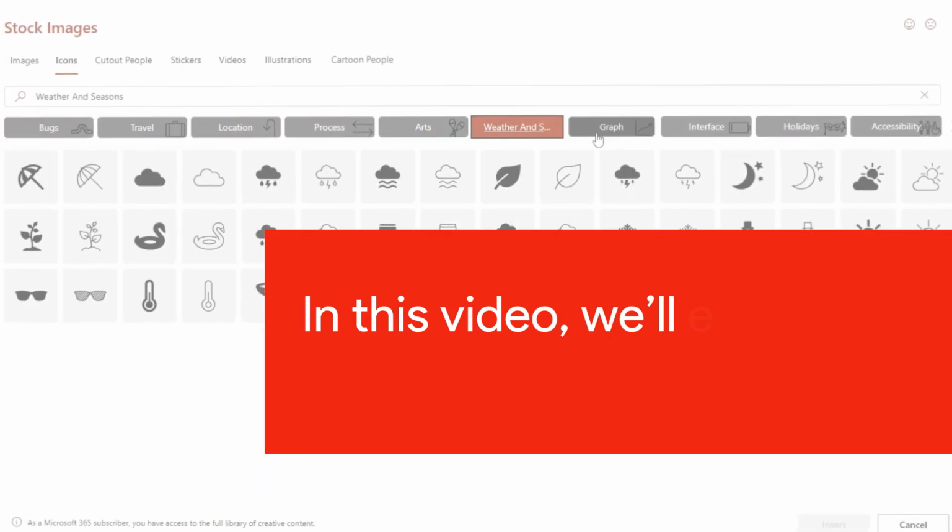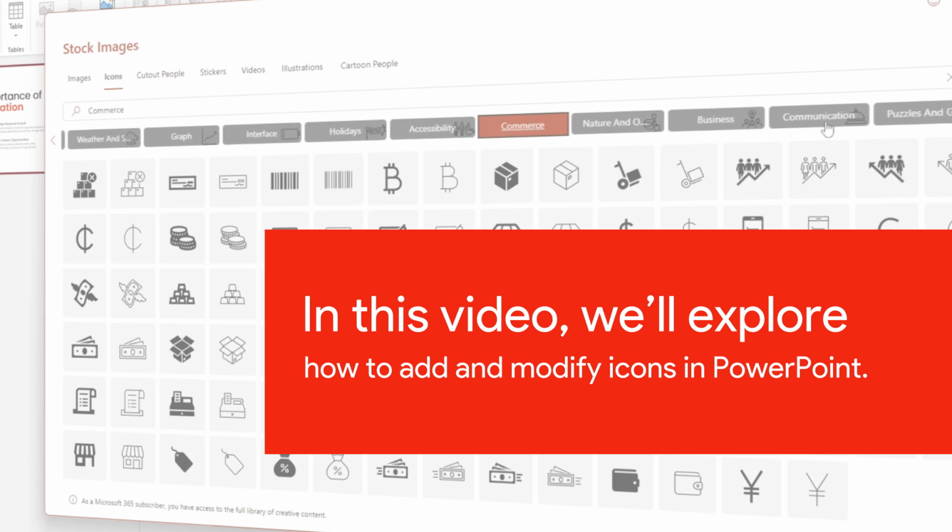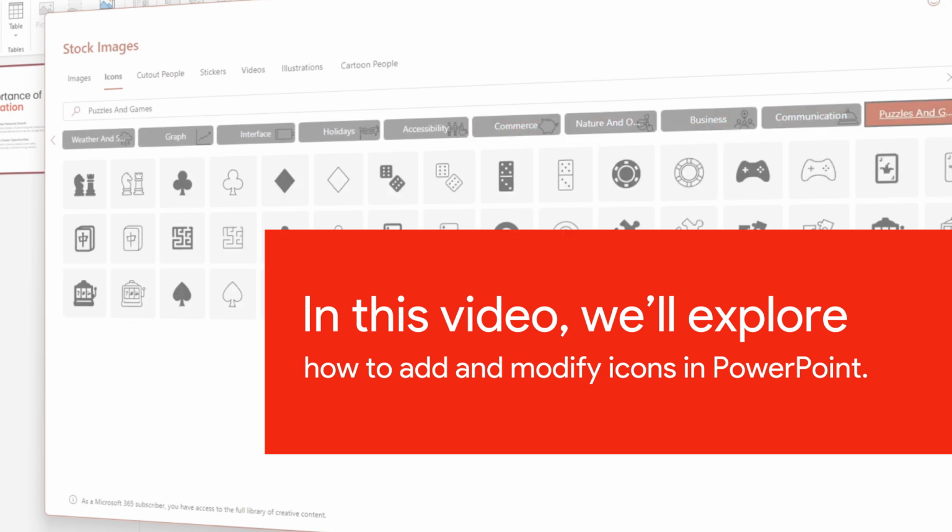In this video, we'll explore how to add and modify icons in PowerPoint, enhancing your presentations with visually appealing elements.